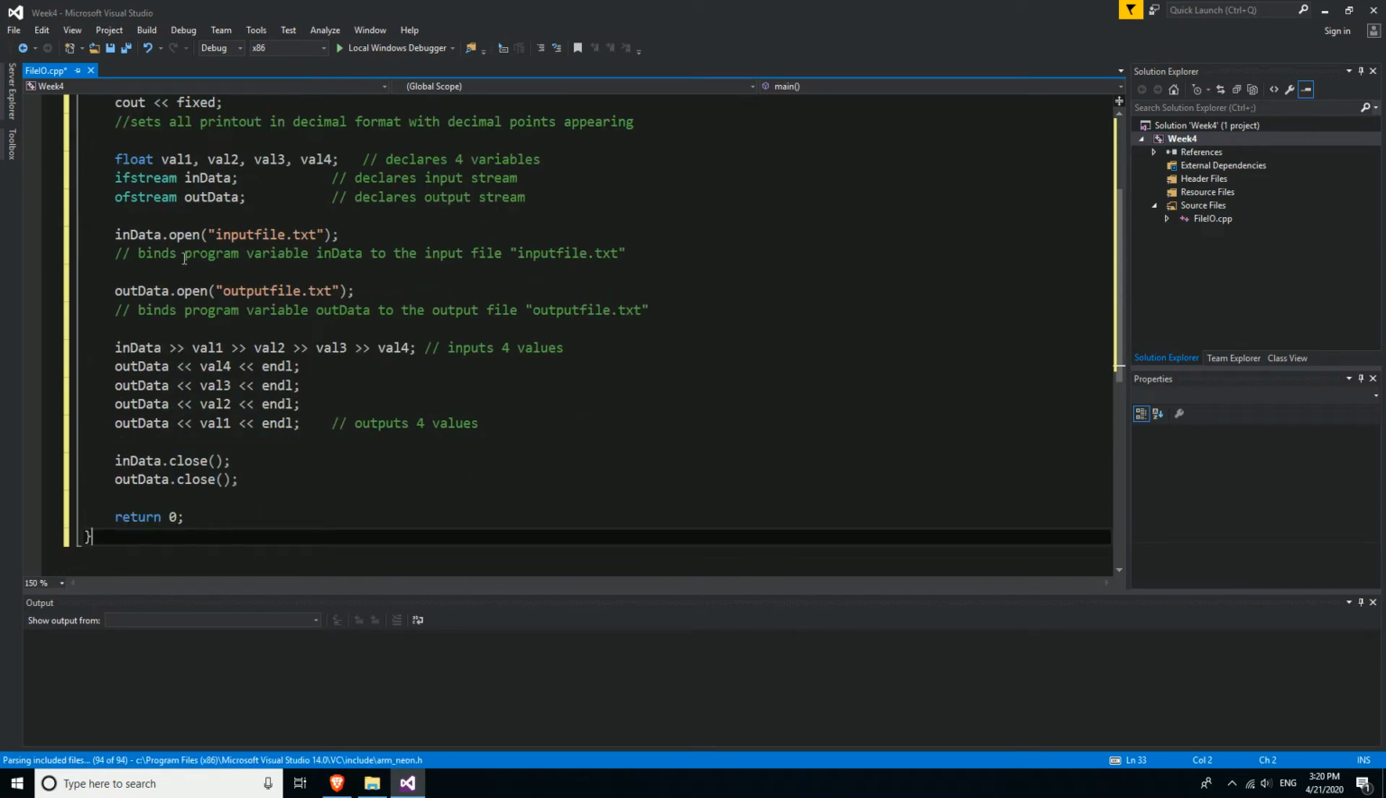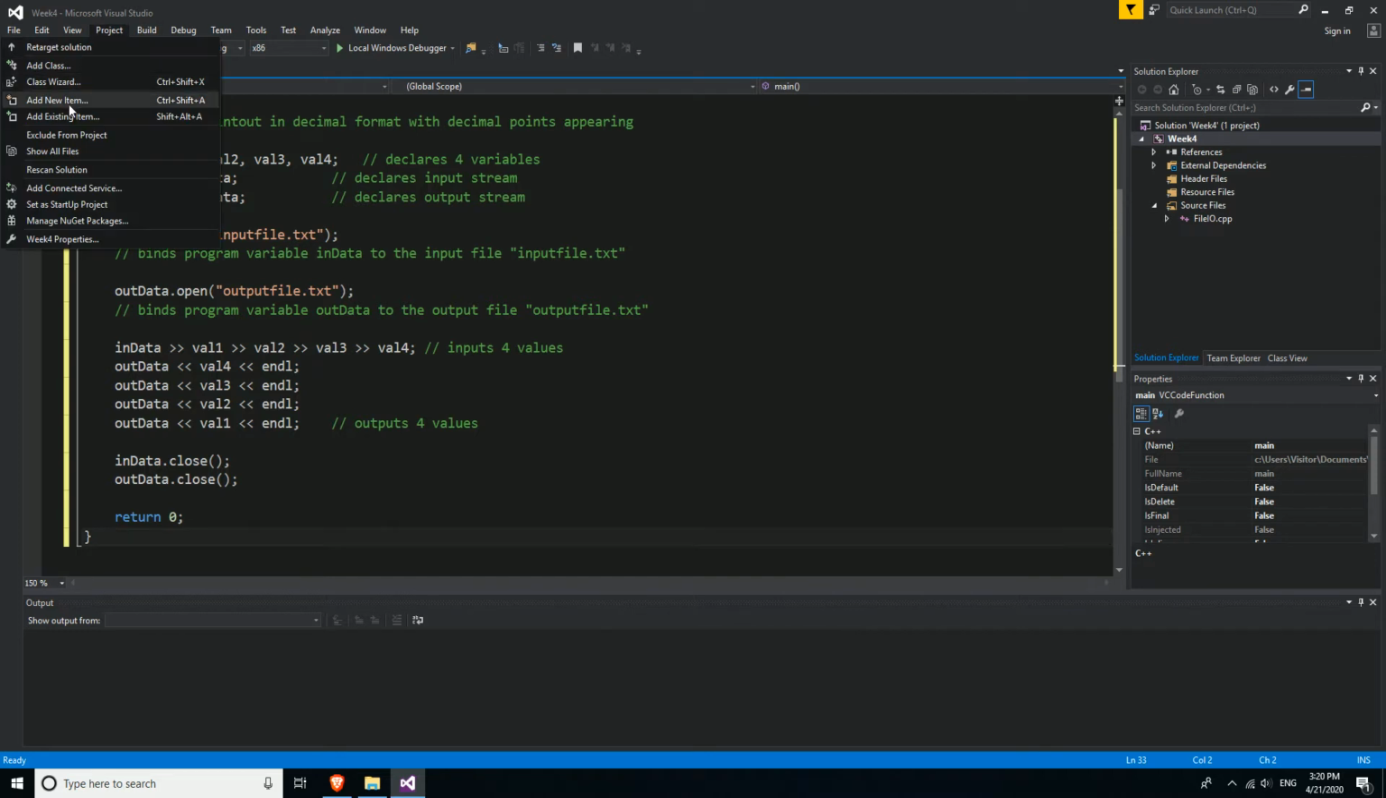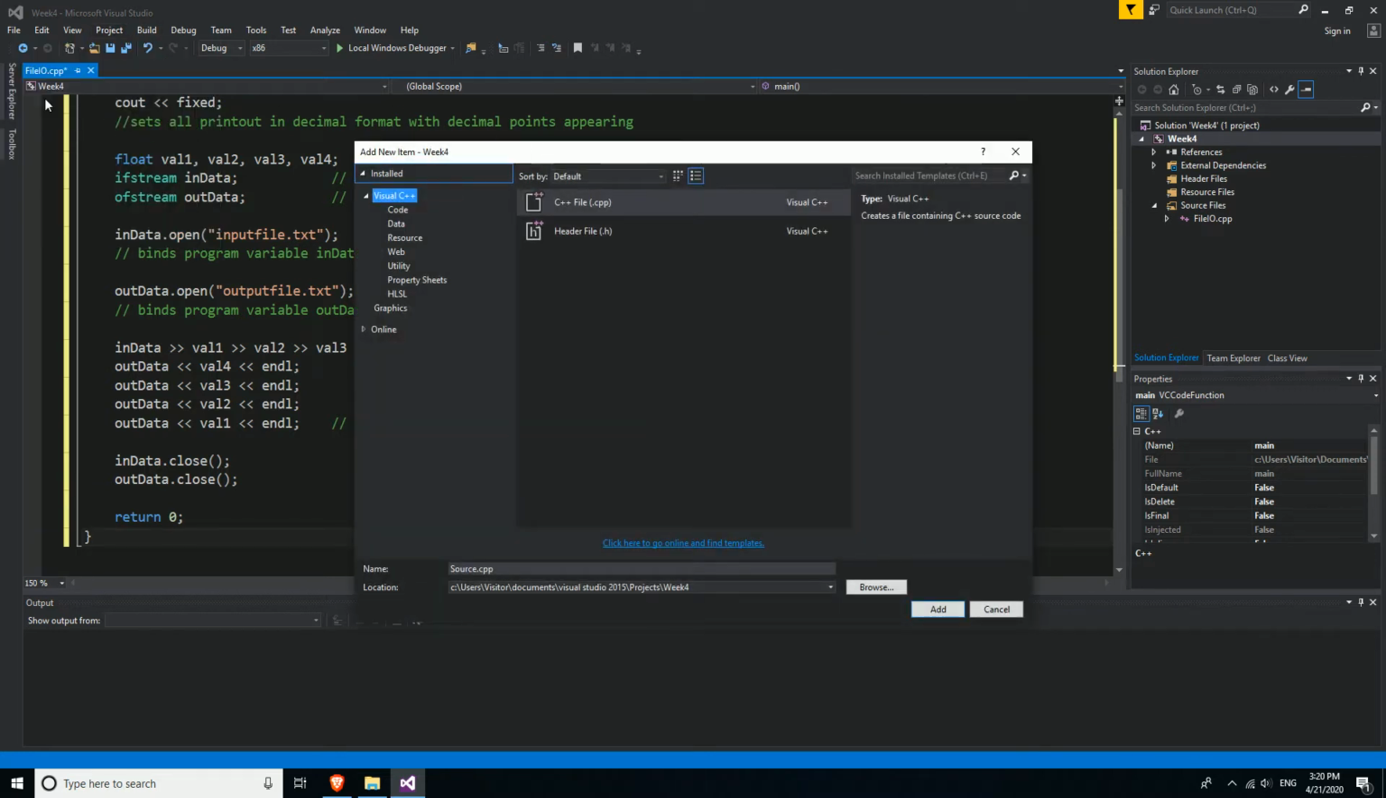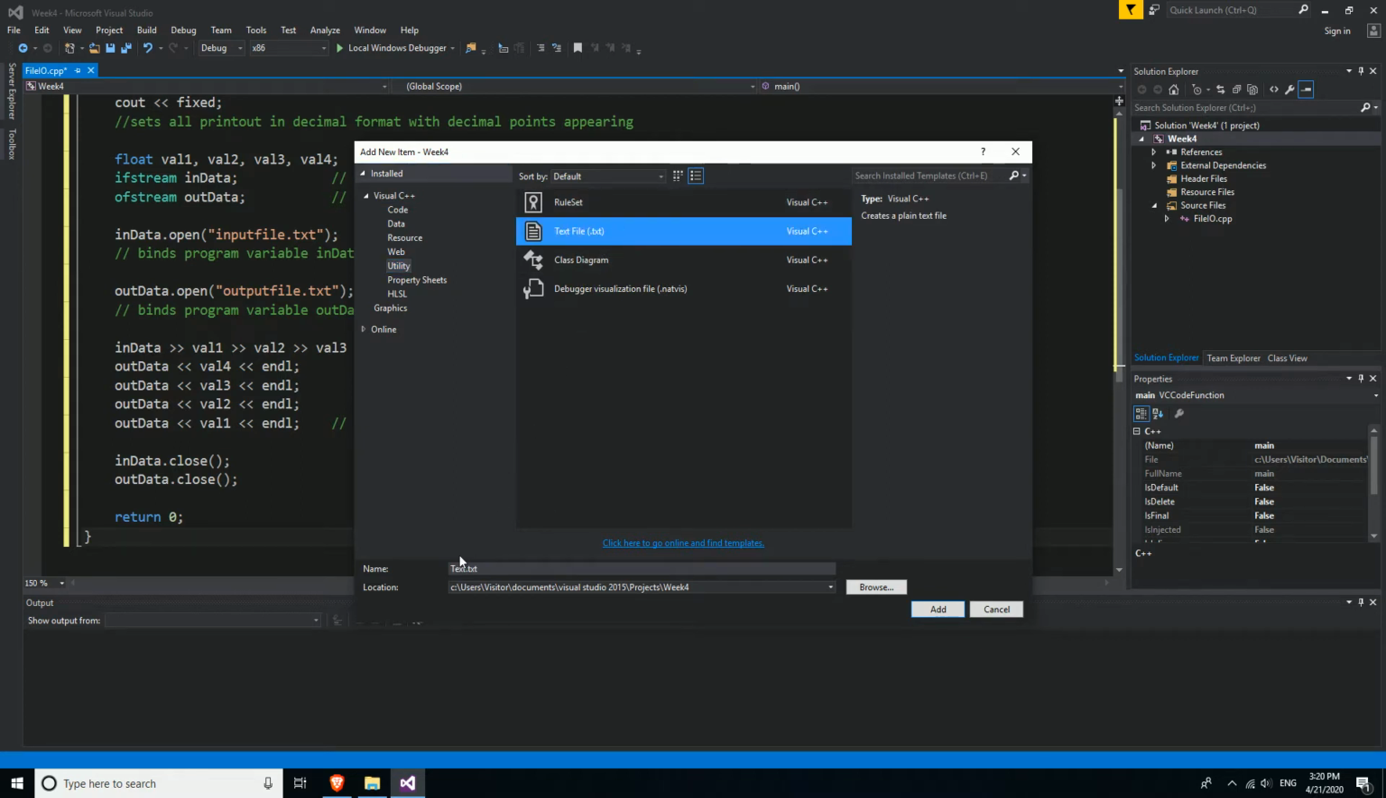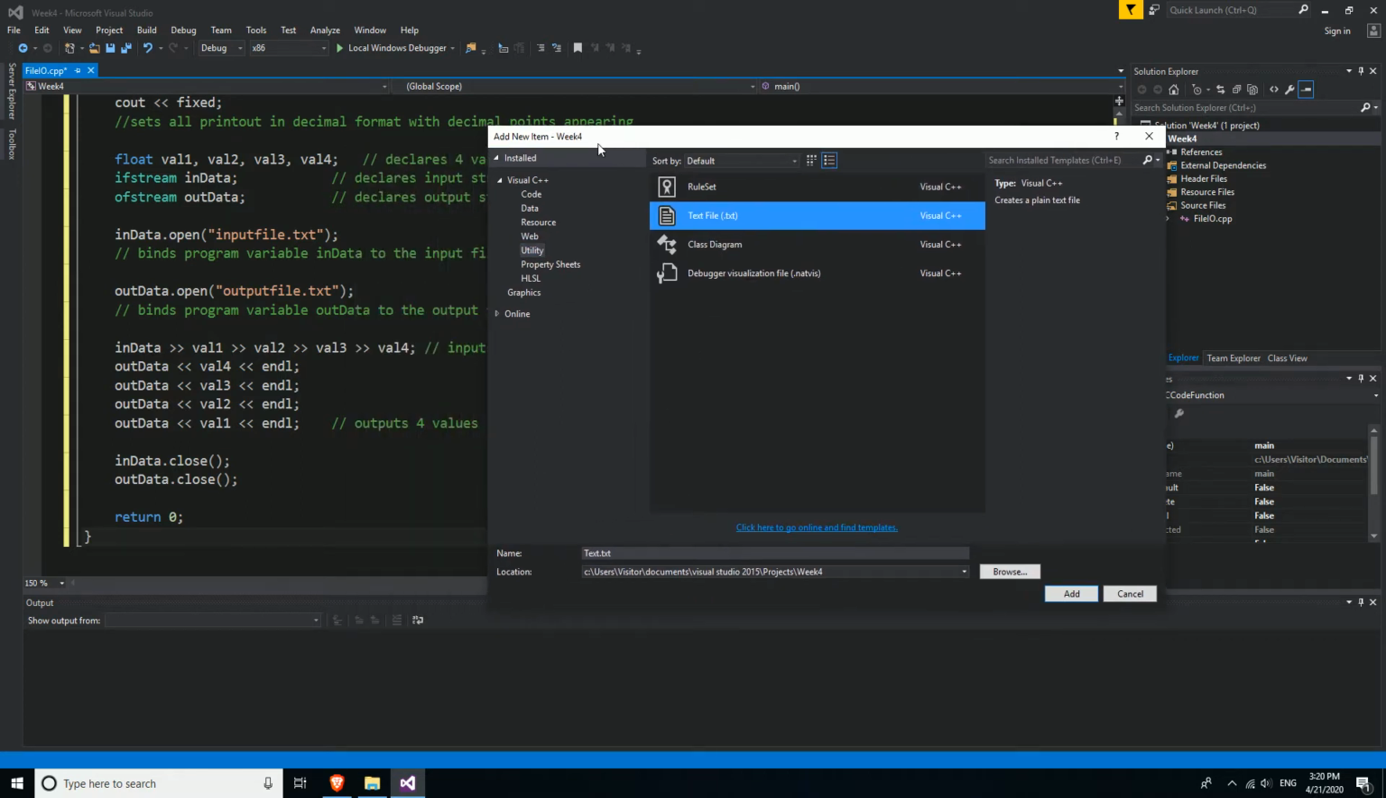And now I'm going to add the text files. So it's expecting 4 inputs from our text file. So in my text file, I should have 4 numbers. What you do is click Project, Add New Item, Utility, Text File.txt. So the text file name it's looking for is input file.txt. And so I have to make sure I name mine input file.txt.